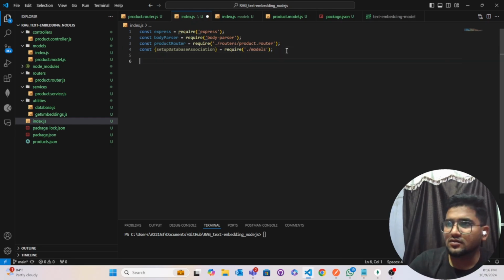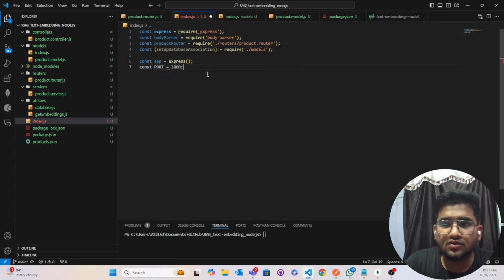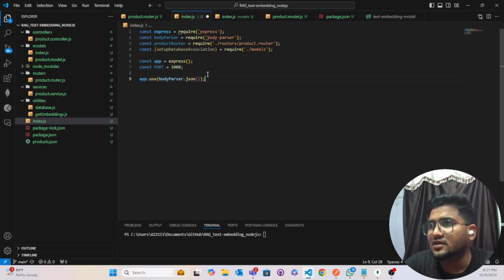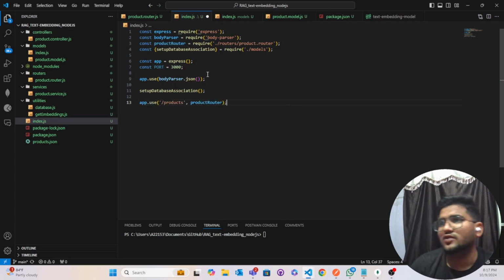So next in the index.js, const app equals express, and const port, suppose 3000, and app.use. I will give the JSON body parser here. It will parse into JSON, and I will call the setup association where the database will be connected. Also app.use /product, and /create we have given, so /product/create we have to give while creating the products.